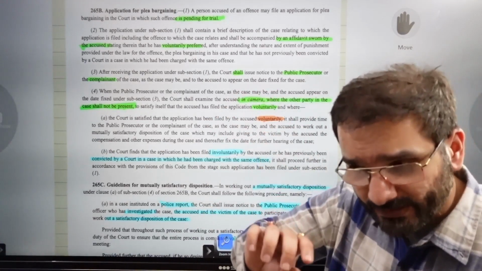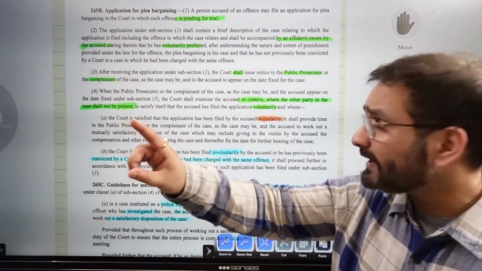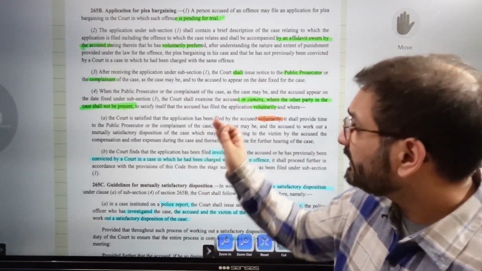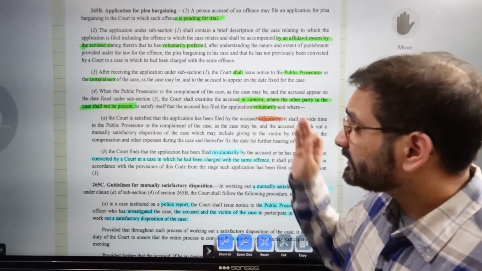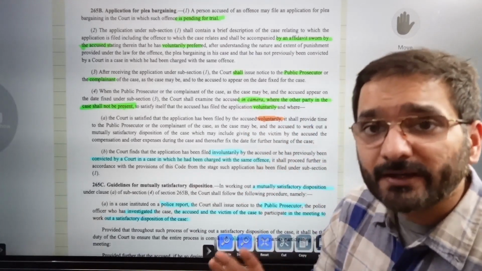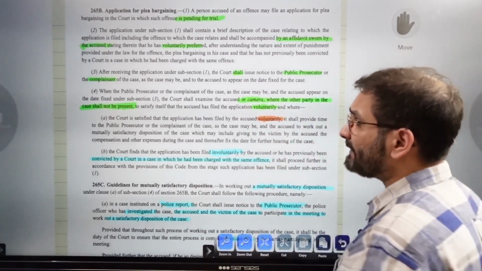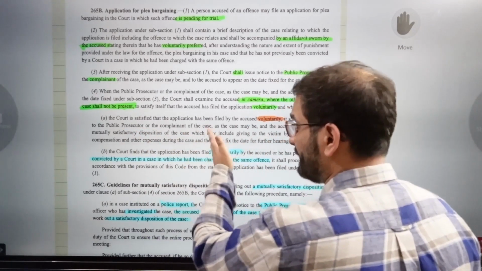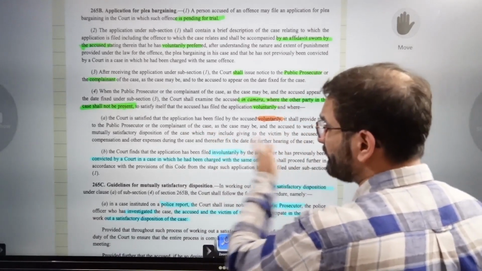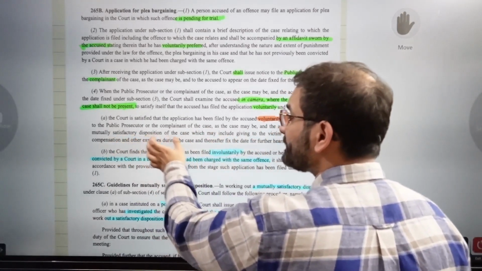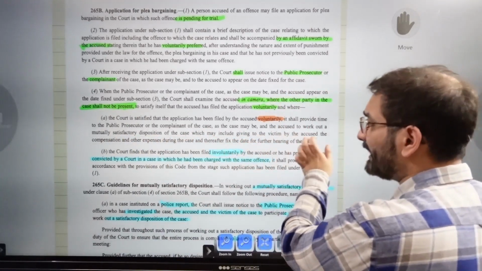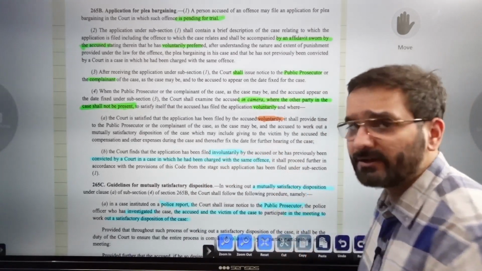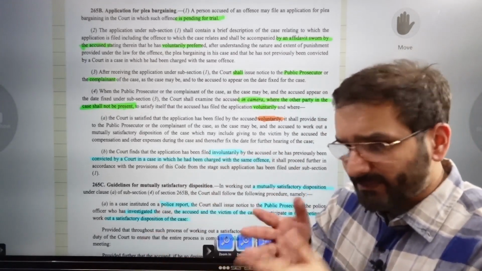So in the in camera proceeding, the other party need not be present, and the magistrate or the judge will check that the application was filed voluntarily. If the court is satisfied that the application has been filed by the accused voluntarily, it shall provide time to the public prosecutor or the complainant of the case, as the case may be, and the accused to work out a mutually satisfactory disposition of the case, which may include giving the victim compensation and other expenses incurred during the case, and thereafter fix the date for further hearing of the case. Basically, meet each other and settle.